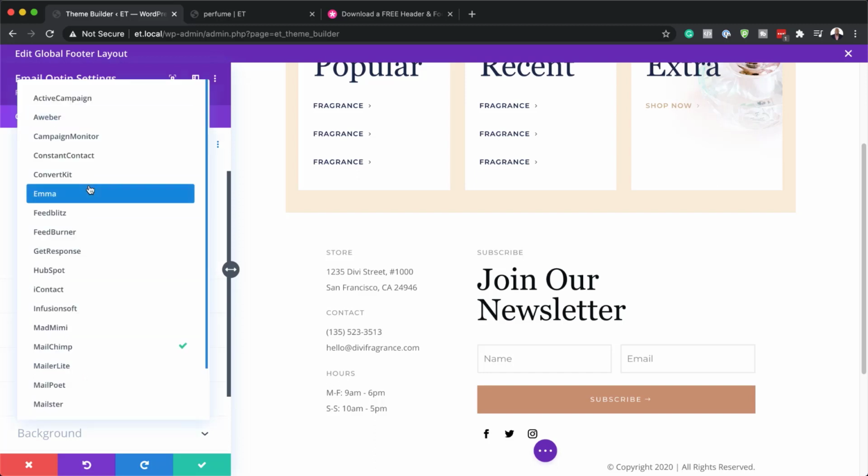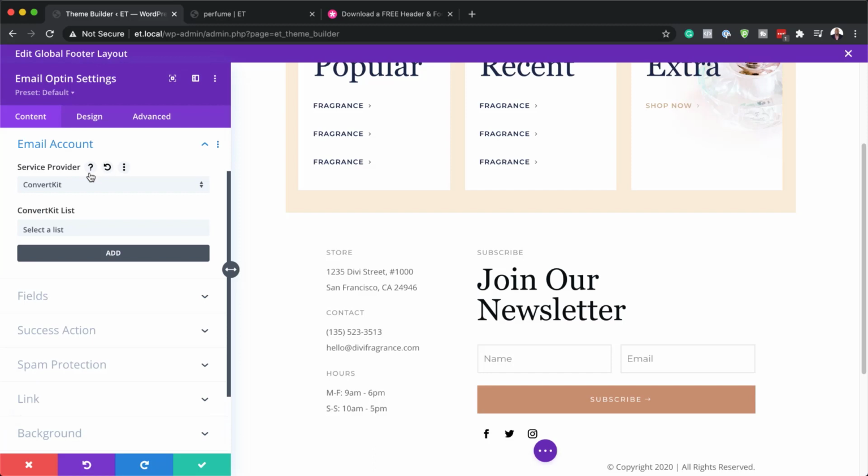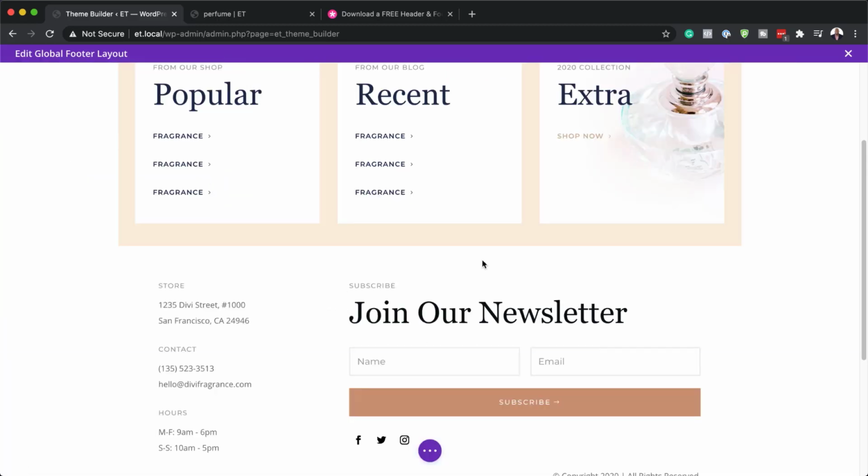Now there's quite a few to choose from, so you need to have an account first with any one of these, and then this is where you'd connect it. So let's say, for example, you've connected with ConvertKit. You can select your list, and then once you've done that, you can just click on add, and every time someone signs up for your newsletter, they will be added onto your mailing list. Okay, so again, I want to close out of this.